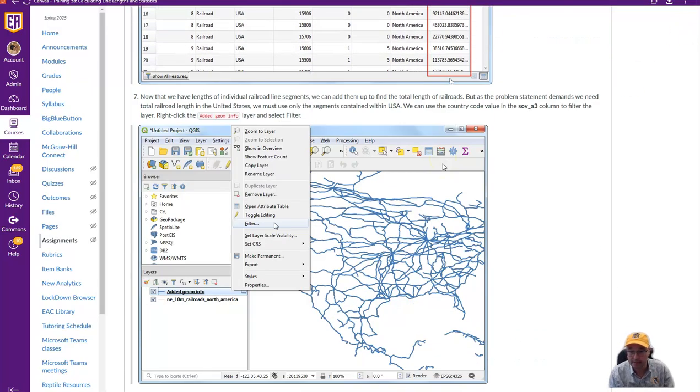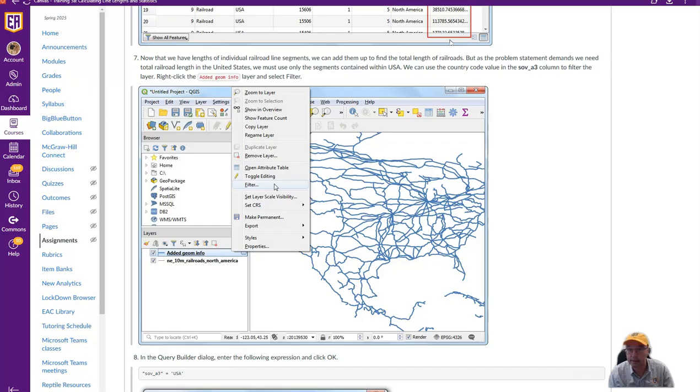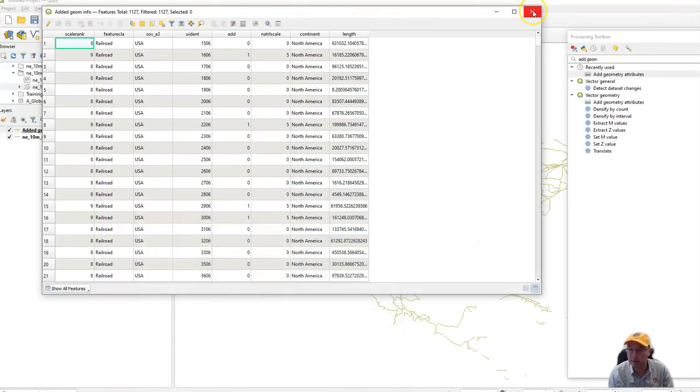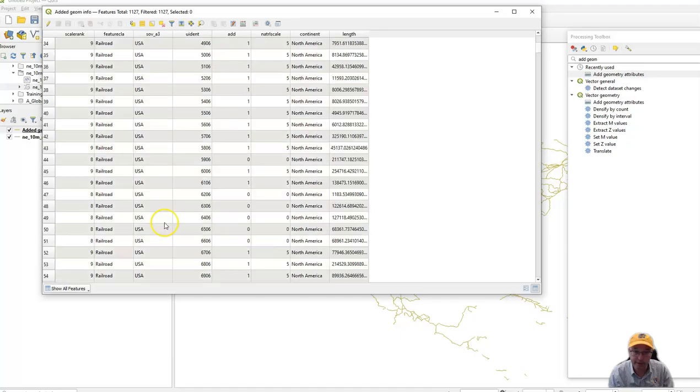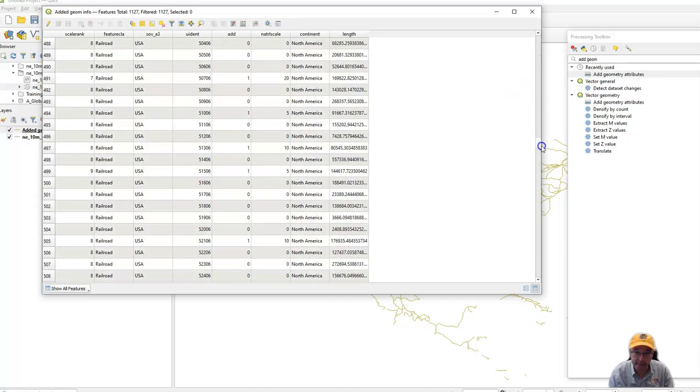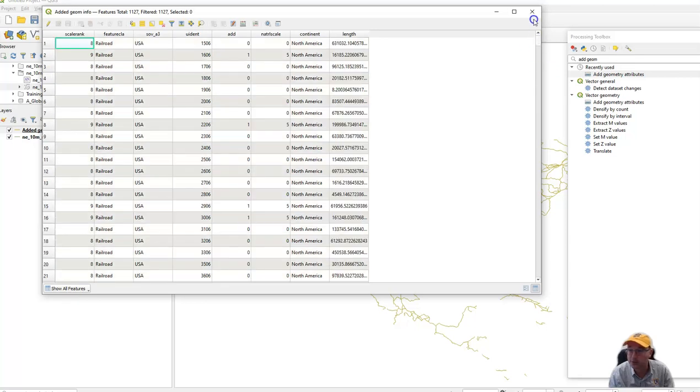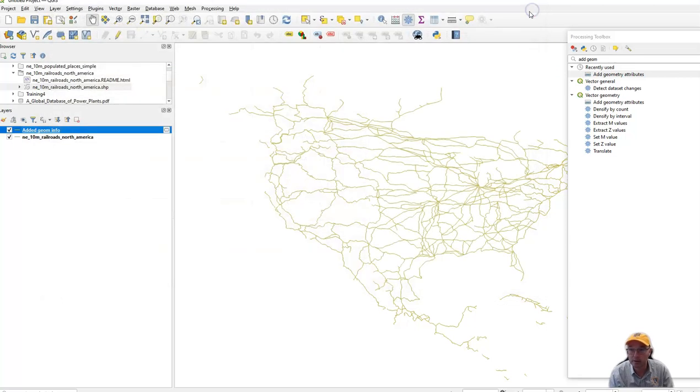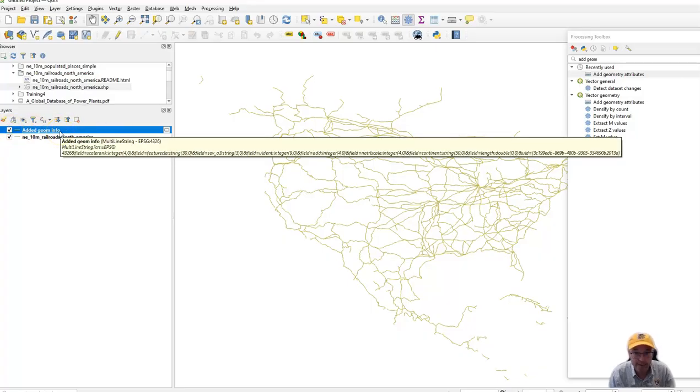Okay, so let's go on to step 7. All right, so I'm going to close this out. Again, notice before I do that that if I scroll down here, we've got Mexico, Cuba, Canada, and all the other North American countries listed there. I'm going to close that out. I'm going to click on, just to make sure, the added geom info is outlined in blue.